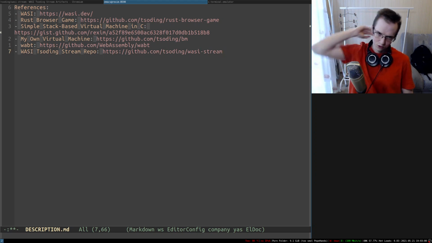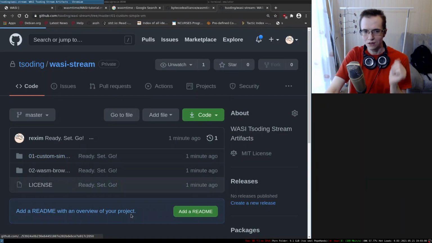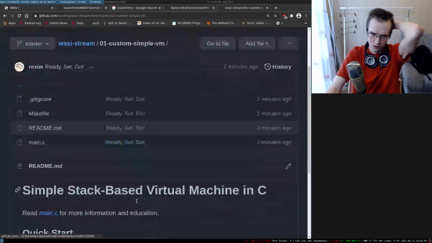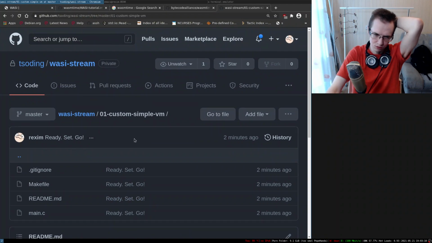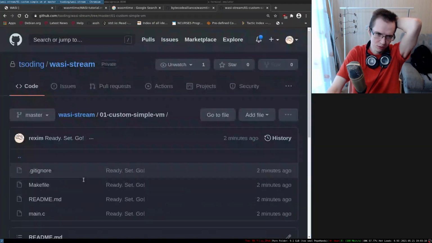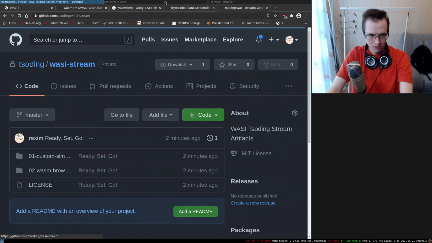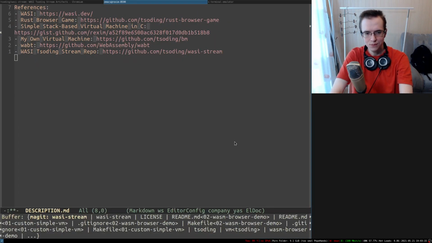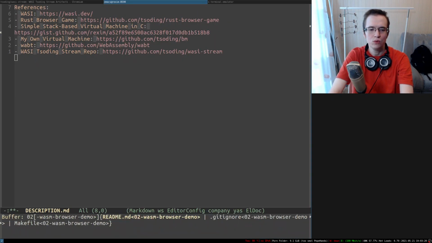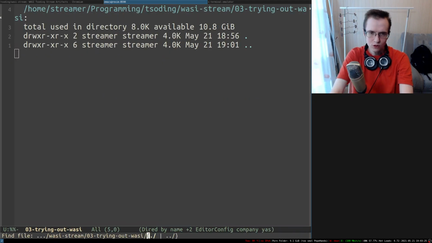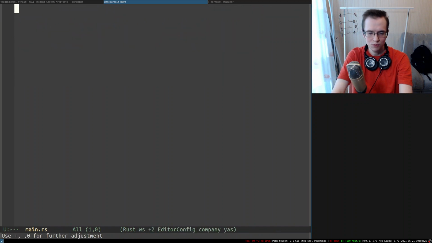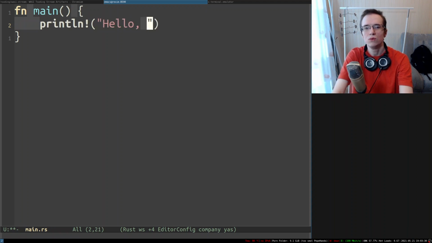So, this repo is also going to contain the custom simple VM. Maybe it should be called simple custom VM, but I mean, I don't speak English anyway. So anyways, let's go here somewhere, 03. Let's actually try to do something like this. I'm going to create a very simple Rust program, something like println hello world.